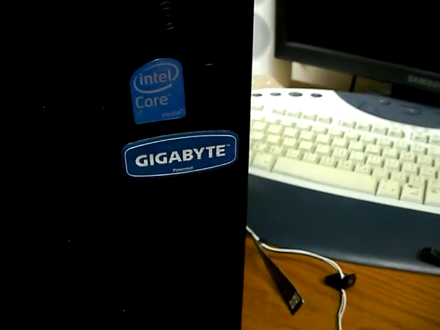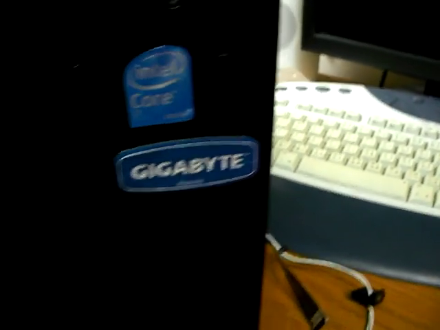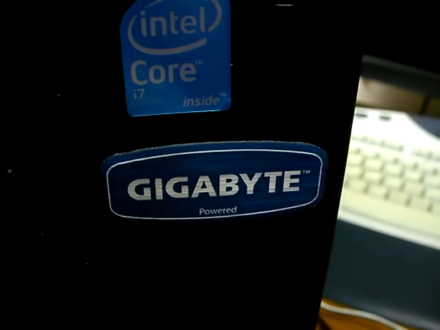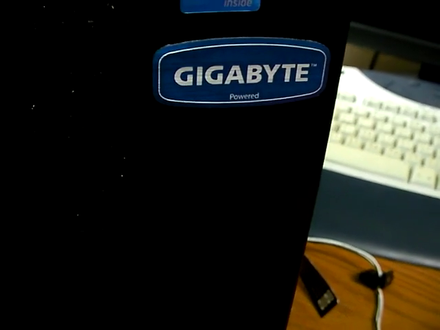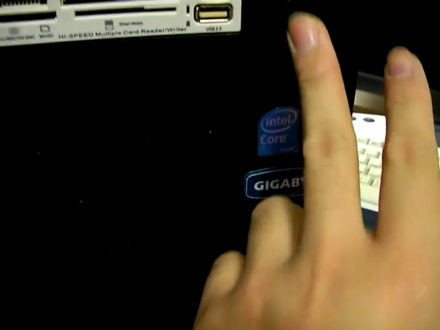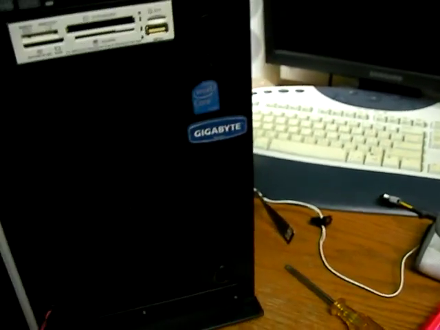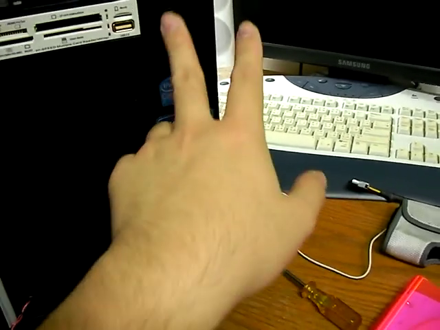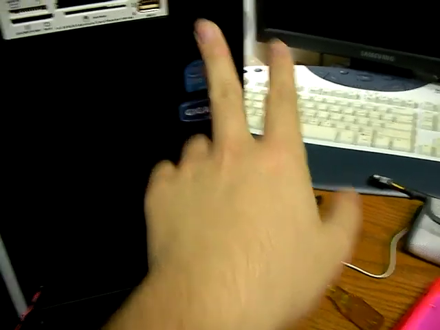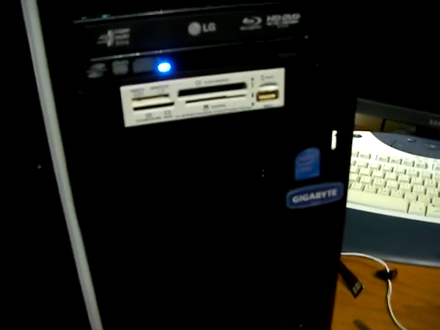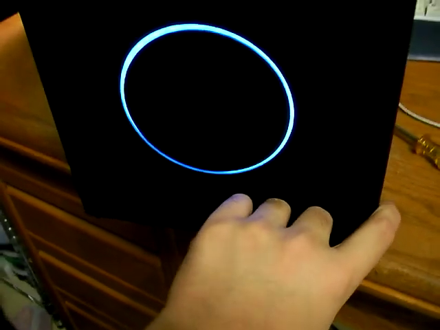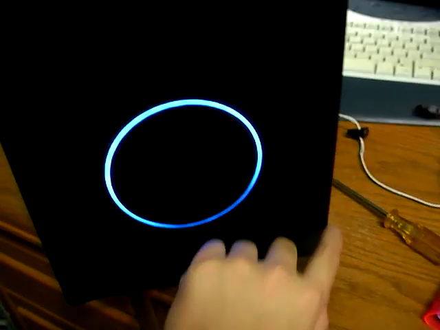See, there's the sticker, Intel Core i7, and the motherboard is Gigabyte, which is an EX50A UD3R. Okay, let's start up. As you can see, the ring is up here. It's pretty beautiful here.